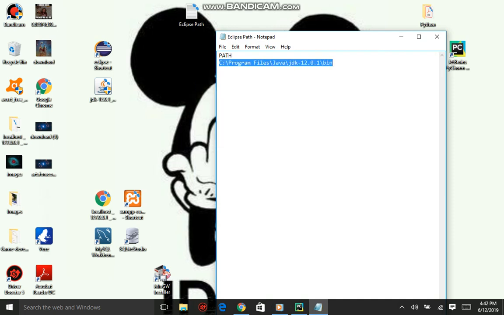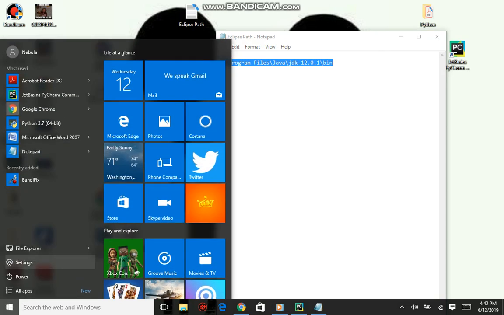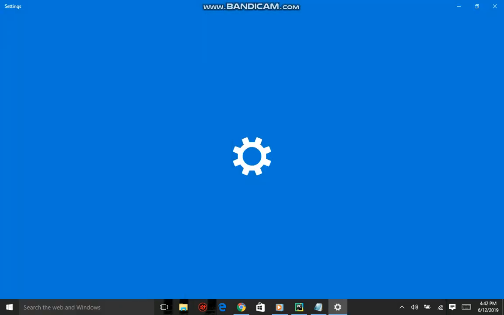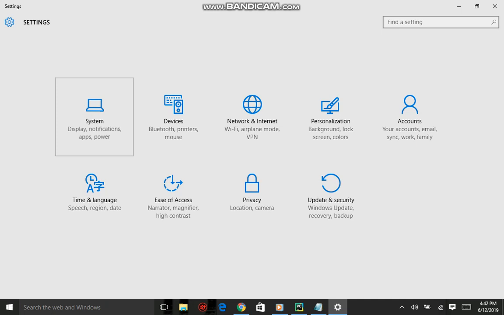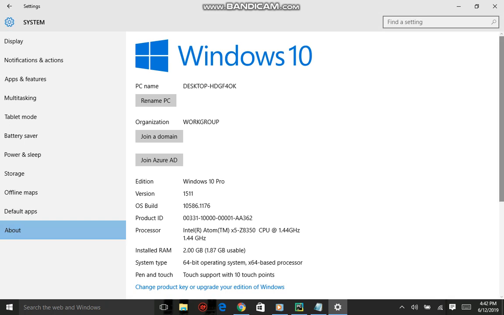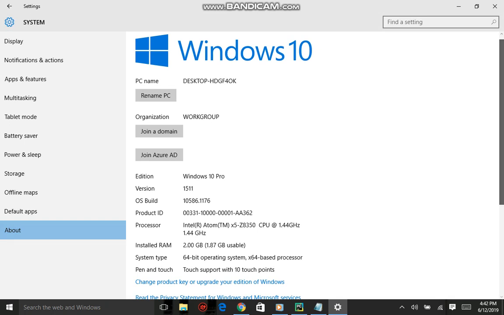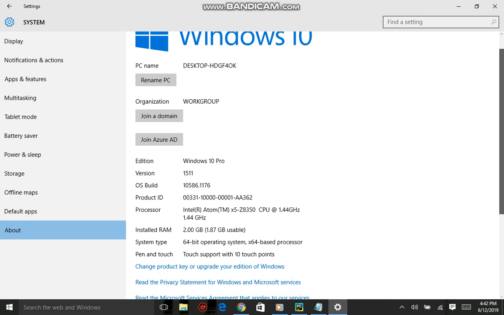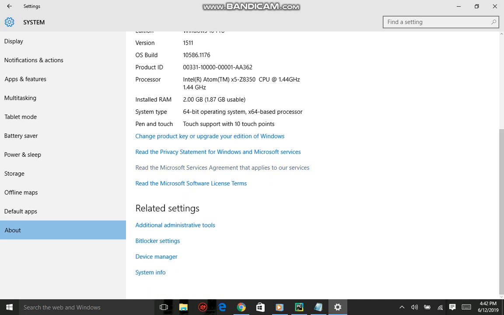and then you go to settings, system, and as you can see I'm working with a not so great system, but I'm managing to code with it and program with it, so I'm sure you will be able to do the same.